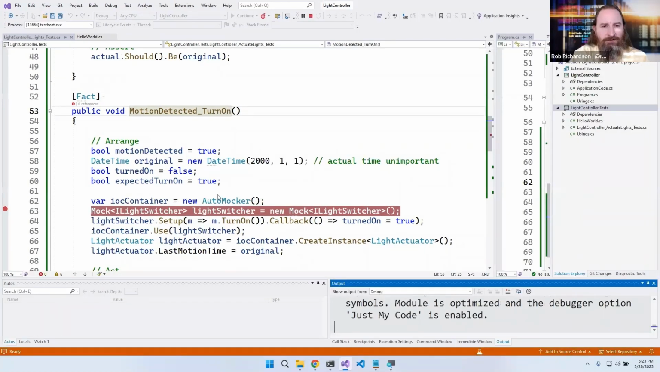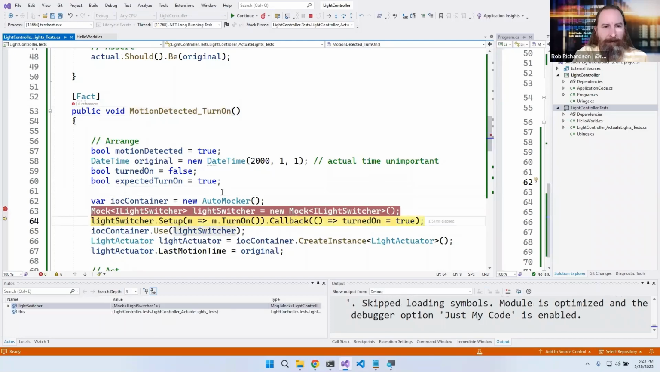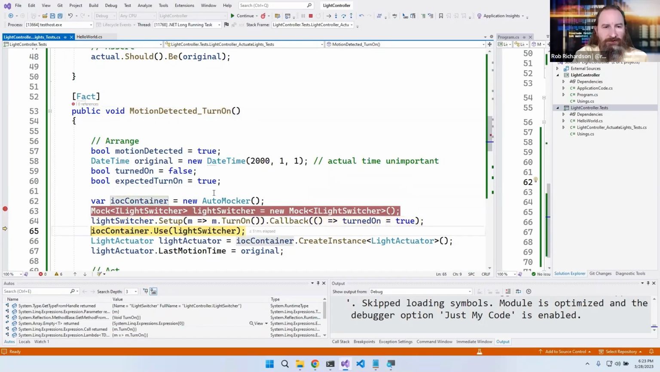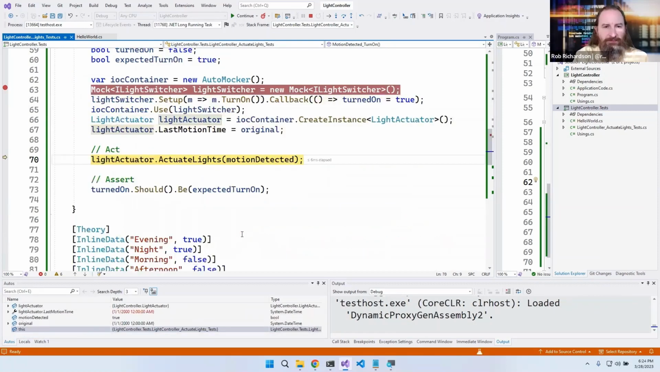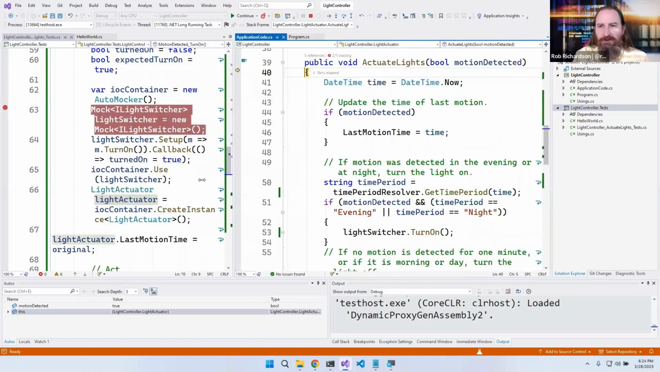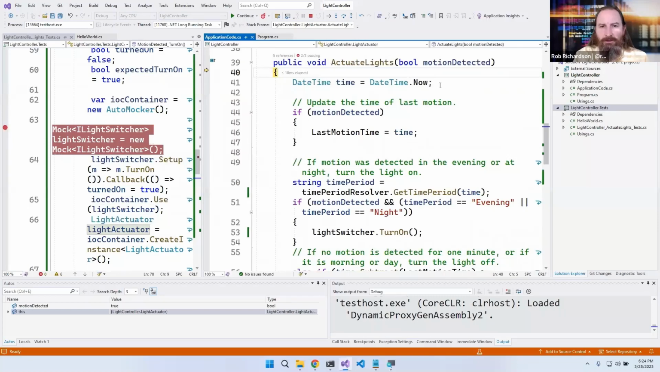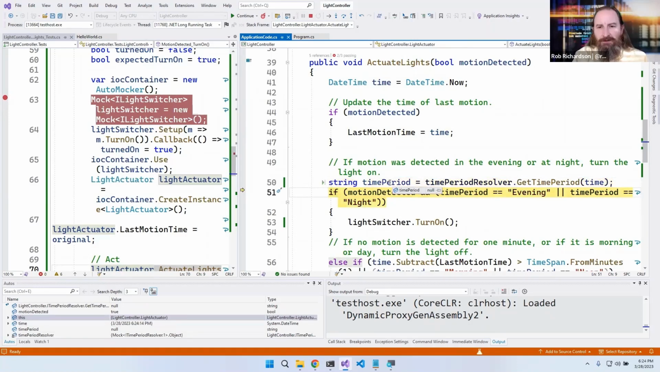Now we've got our mock set up. And I'm just using F10 and F11 the way we would expect. We'll set up that. We'll use that. Now let's go create this instance. Let's set our last update time. And now motion detected. So now we're in our actual implementation code here. So now we've got motion detected is true. We'll set our last time, which is cool. Let's go grab our time period, and our time period is null.